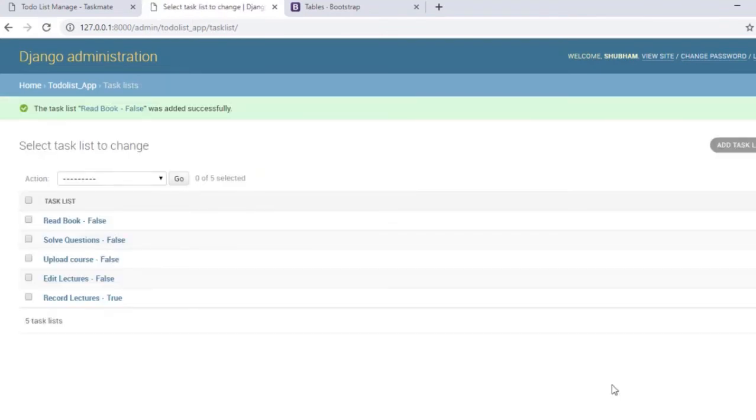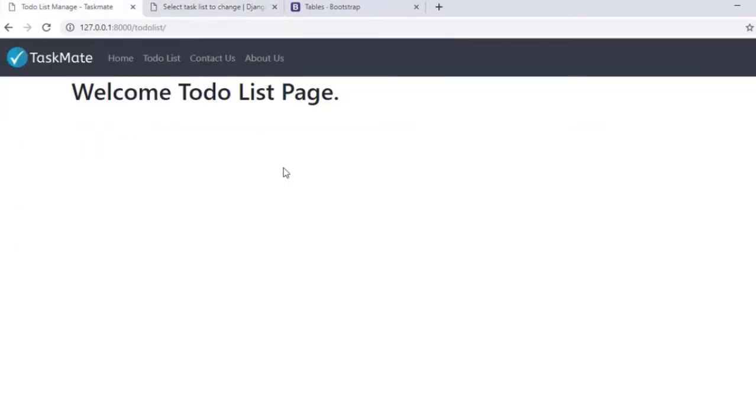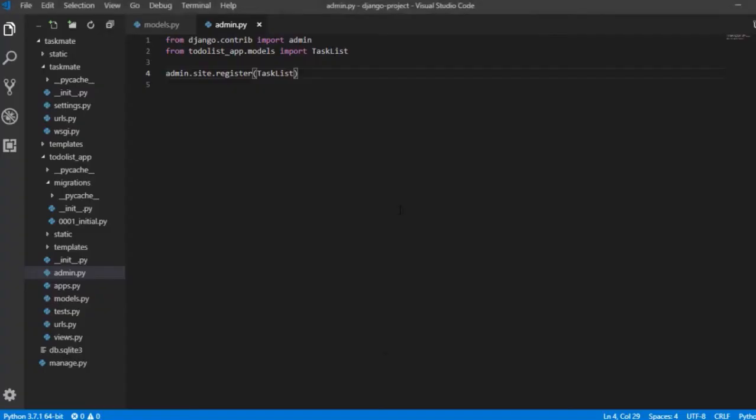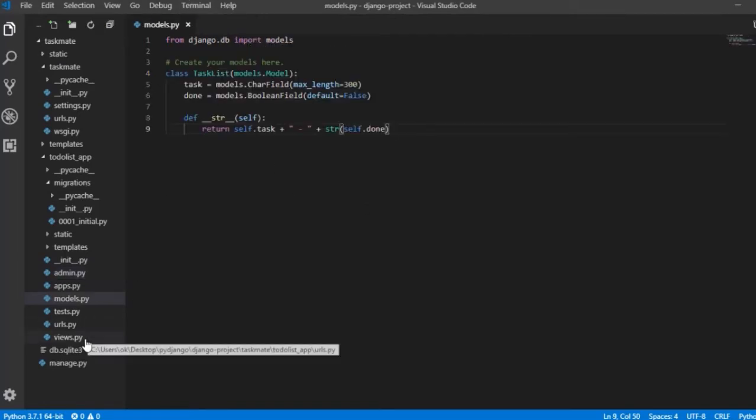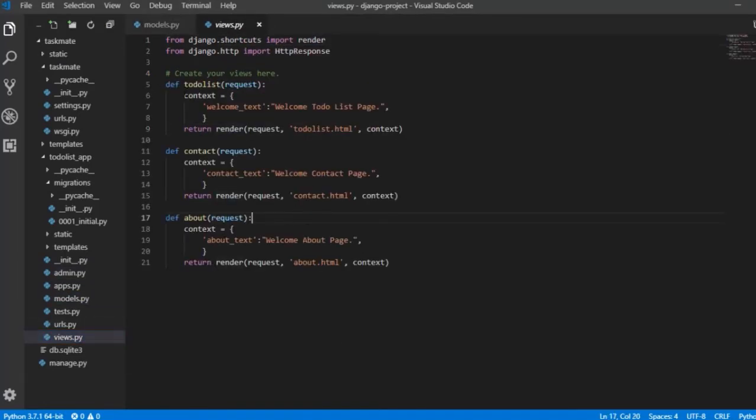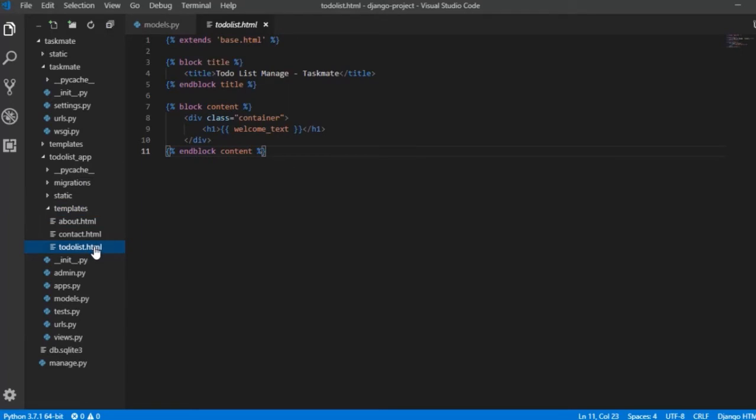So here I have added a few sample data, and currently all are false except one. The next thing I want to do is write a view function to fetch data and display it here. So we will be editing 2 files. The first one will be views. We are going to fetch all the data here and pass it with context, and then in our HTML file we are going to display that data.